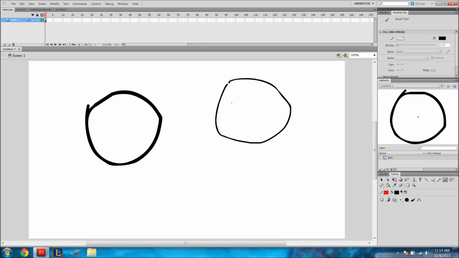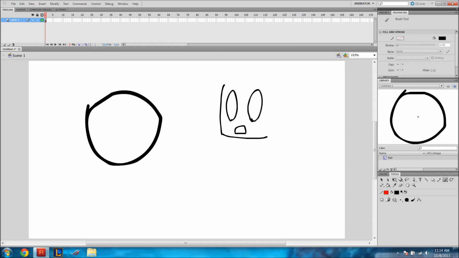The brush tool is the amazing tool that will make your animations. You draw things. So yeah, I don't know what I'm drawing. Okay. Brush tool is important.